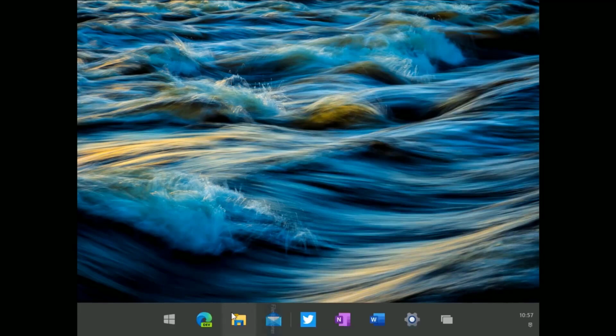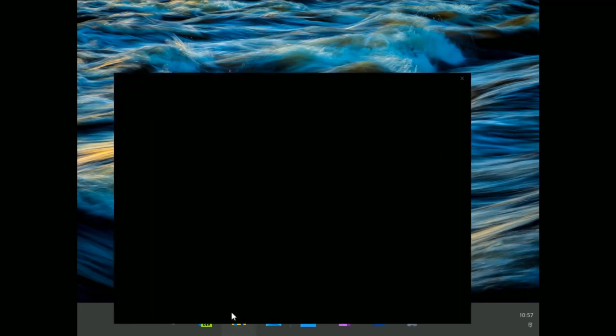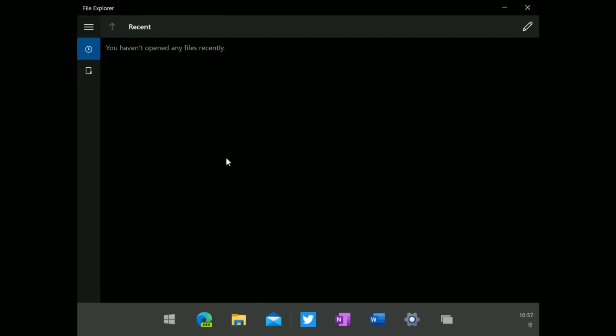Now, you may have noticed that there is a new File Explorer icon. In fact, there is a new File Explorer app. Well, I say new. It isn't really new, but it is default on Windows 10X. This is the File Explorer that Windows 10 Mobile and Surface Hub and HoloLens has. It's now on Windows 10X, and it is the default File Explorer experience.